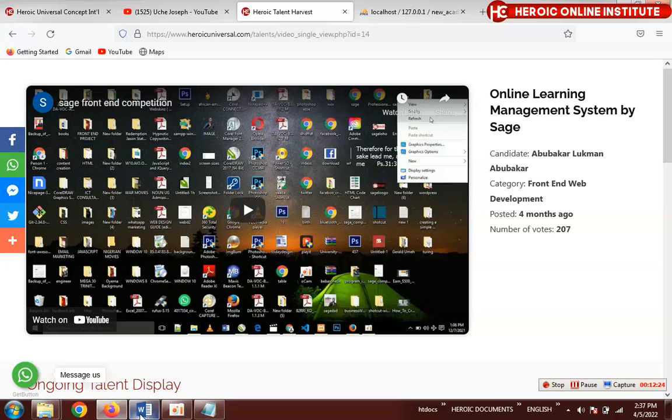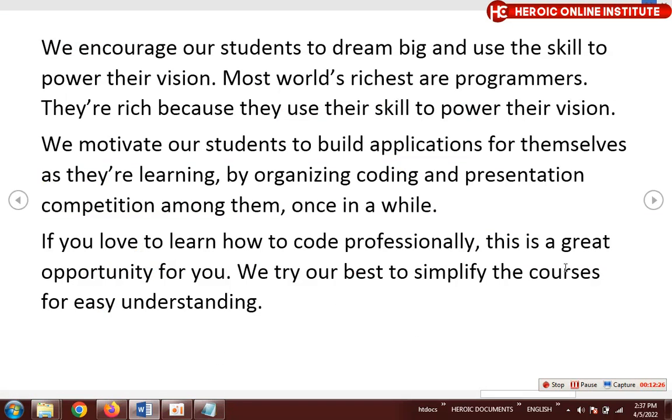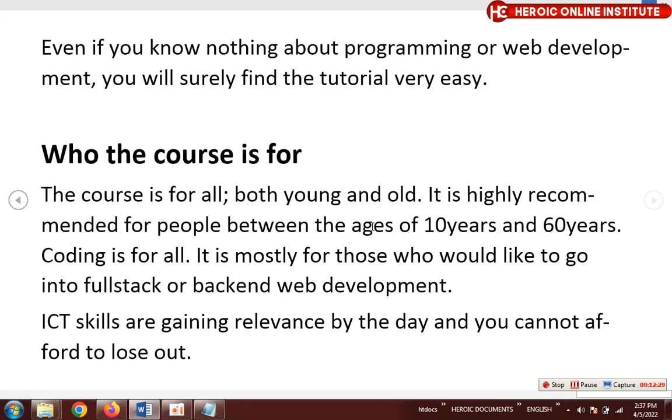So let's go back. This course is for everybody, both young and old. It is recommended for all, but it is highly recommended for people between the ages of 10 and 60 years. Coding is for all. It is mostly for those who would like to go into full stack web development or back end web development. So if you want to be a full stack web developer, or you want to go into back end web development, then this course is for you.